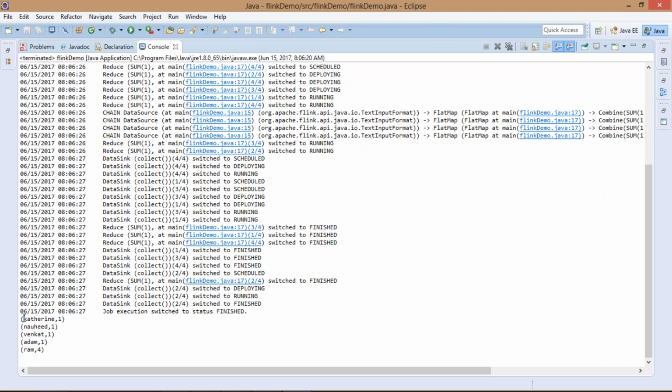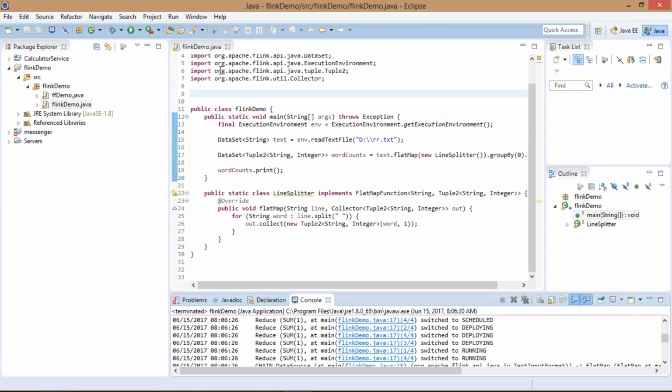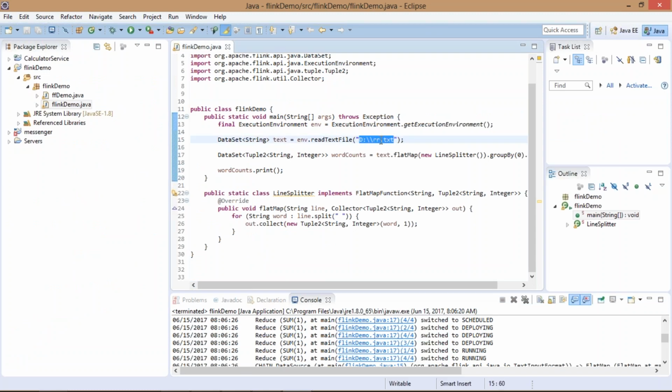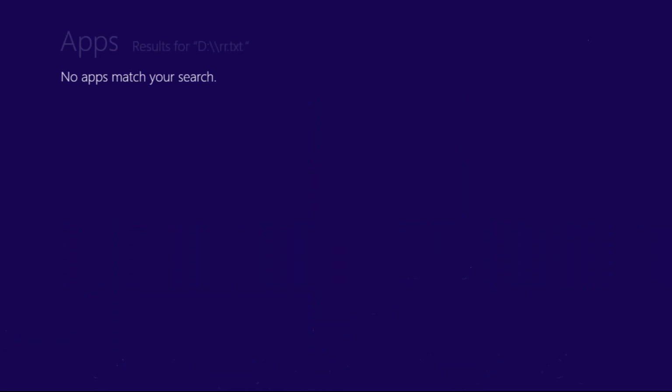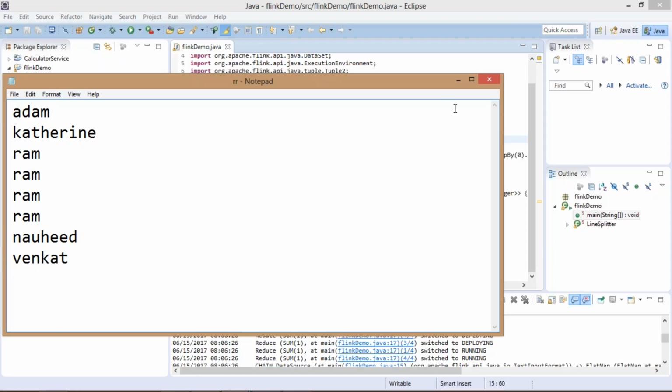You see at the end I'm getting Catherine occurring once, Nahid once, because that's my file. In my file Ram is 4 times. Let me show you this file, the input text file. This is how it looks. Got it?